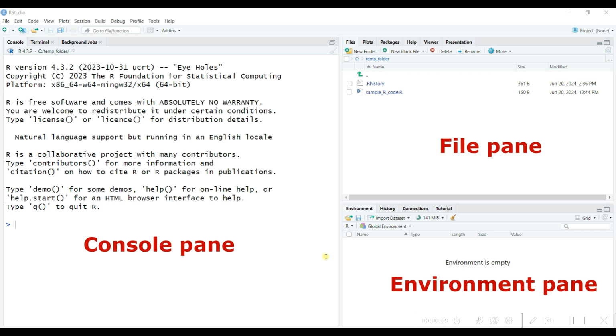Okay, so you will see the three windows once you open the RStudio for the first time: the console pane, the environment pane, and the file pane.